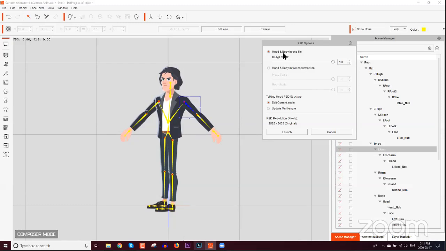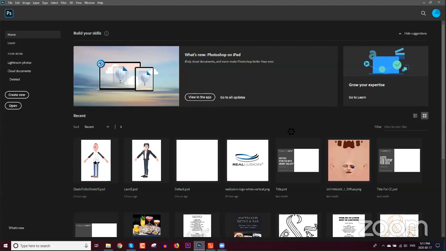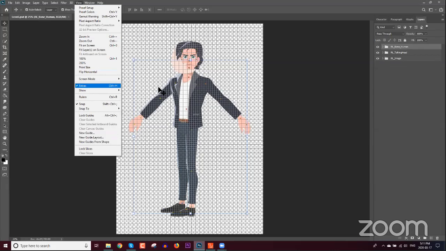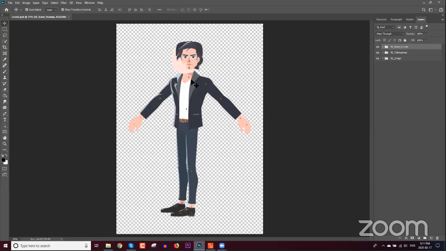So we're going to select head and body in one file here, okay? We don't really need the head in this case, but I'm just going to do the head and body. We want to make sure we select edit current angle here, okay? And then just go ahead and launch it. That's going to launch our project here in Photoshop. I'm just going to get this little grid out of the way. And you can see our character right here. So what we need to do is take this character's arm and separate it from the body.